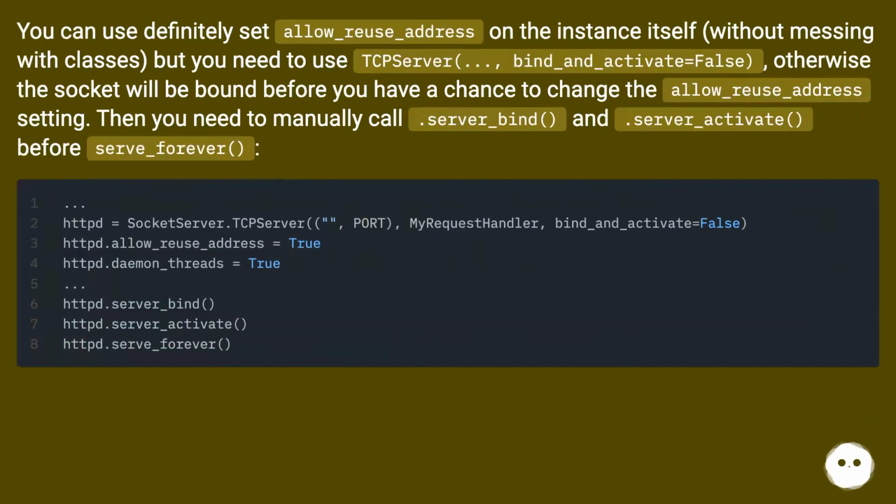You can definitely set allow_reuse_address on the instance itself, without messing with classes, but you need to use server with bind_and_activate equals False, otherwise the socket will be bound before you have a chance to change the allow_reuse_address setting. Then you need to manually call .server_bind and .server_activate before serve_forever.